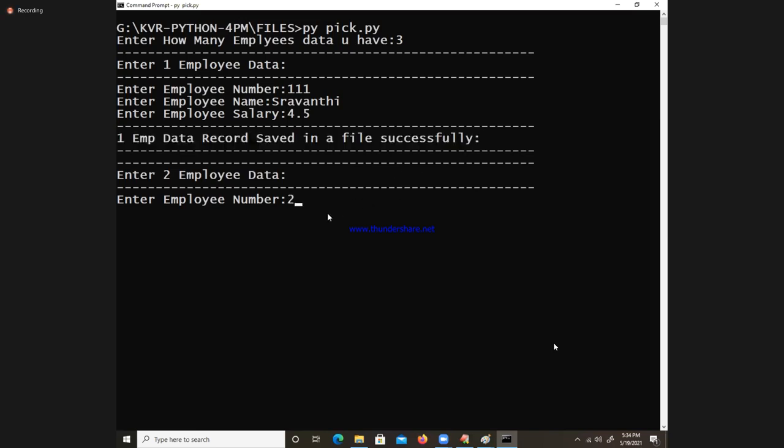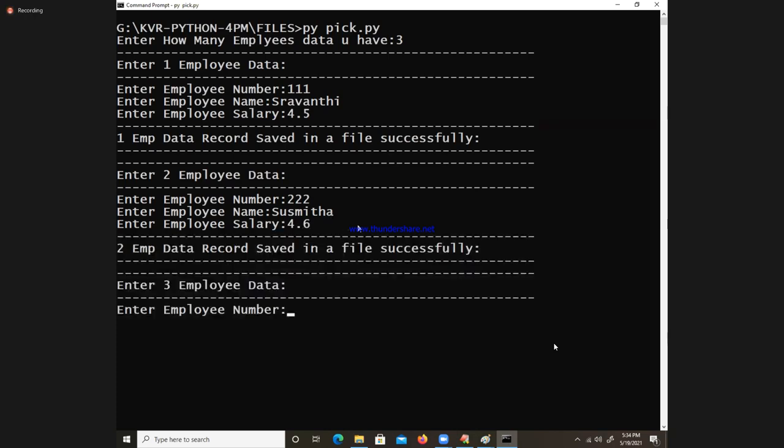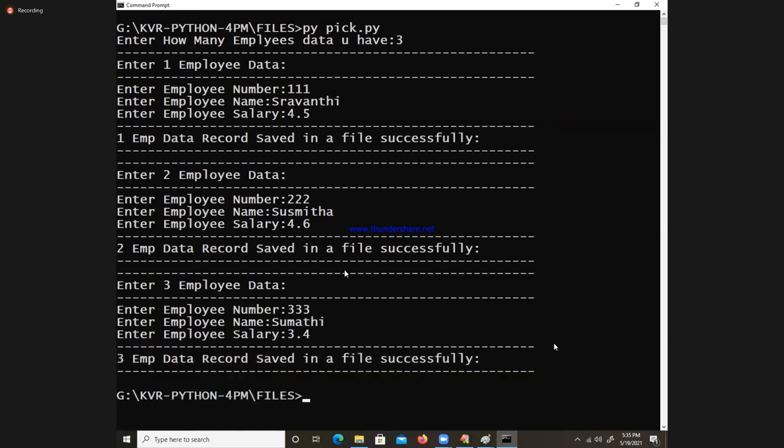Right? 2222. Susmita. Enter the salary, something like 3.6. Second employee data saved in a file successfully. Next is called what? Employee number 3333. Sumati. Salary you enter 3.4. See that, third employee data also saved in a file.